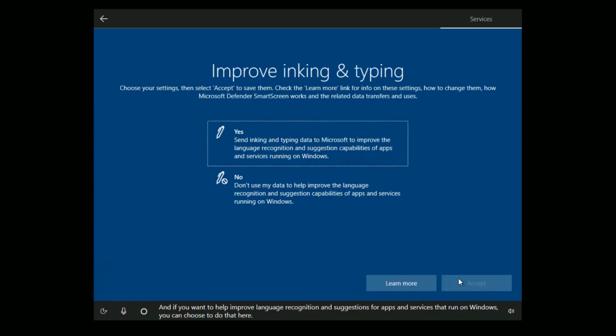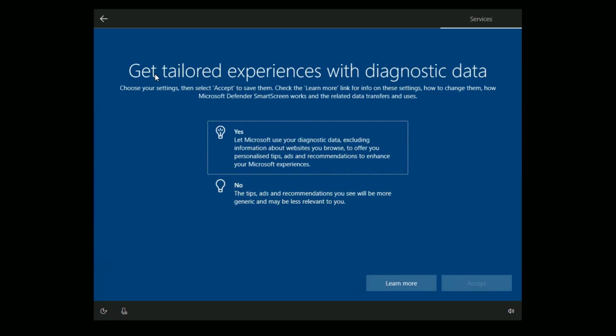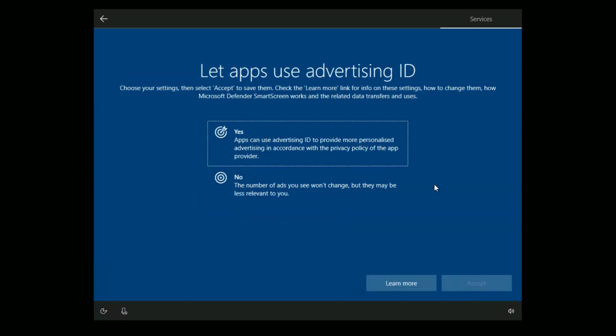And if you want to help improve language recognition and suggestions for apps and services, improve inking and typing, if you have a pen and a touch screen, you can choose yes. I'll choose no. Get tailored experiences with diagnostic data. I'll say no, but if you want, you can. It really doesn't matter all that much.